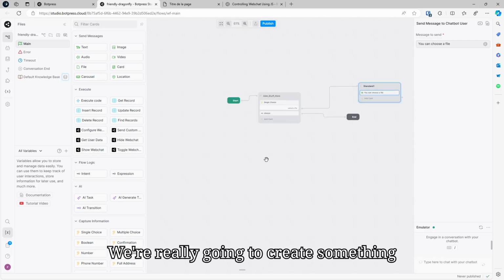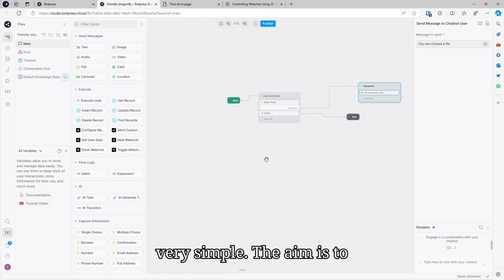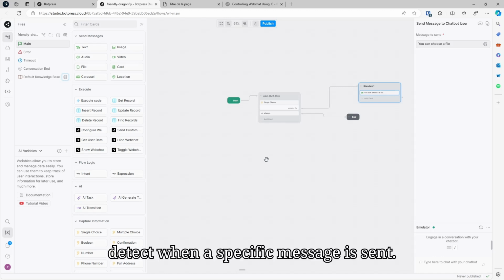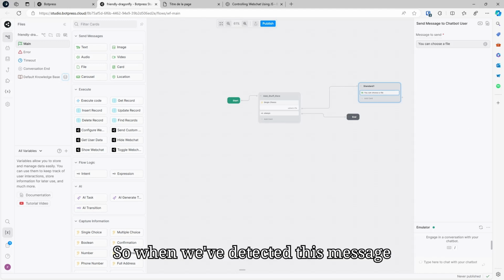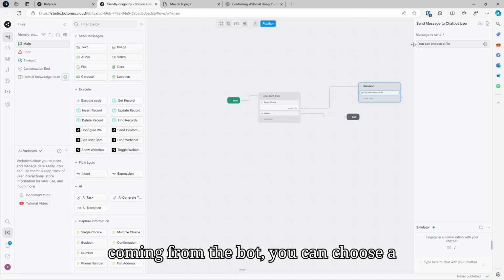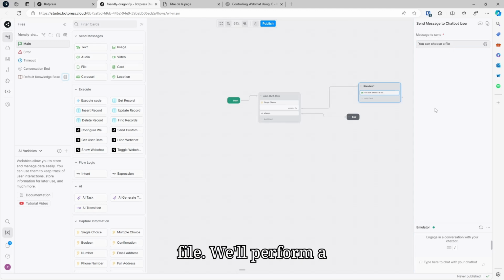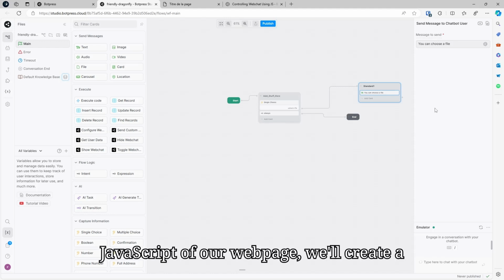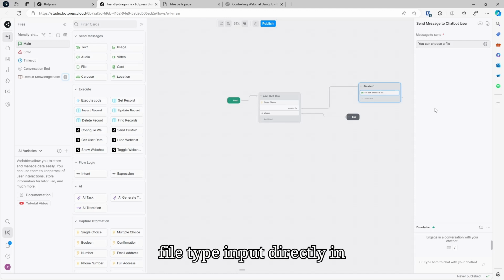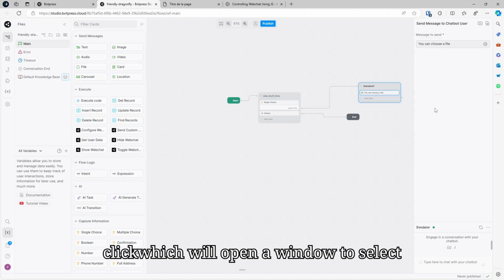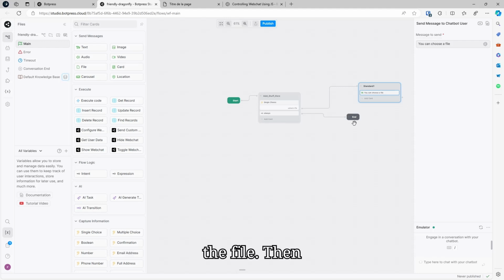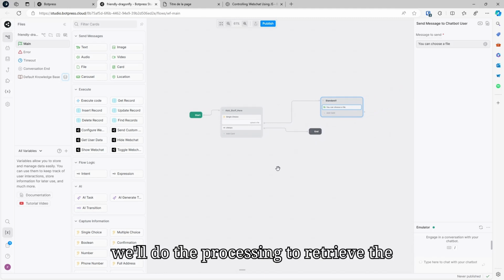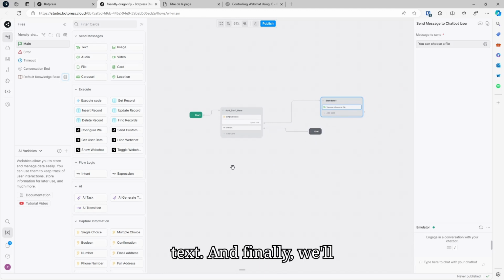We're really going to create something very simple. The aim is to detect when a specific message is sent. So when we've detected this message coming from the bot, so you can choose a file, we'll perform a special action via the JavaScript of our web page. We'll create a file type input directly in JavaScript, and we'll simulate the click, which will open a window to select the file. Then we'll do the processing to retrieve the text, and finally we'll send a payload to our bot.